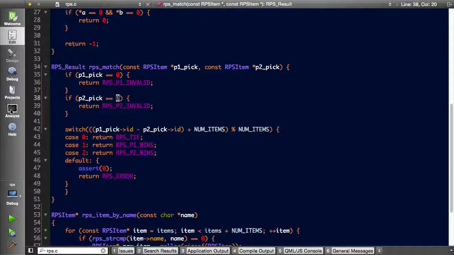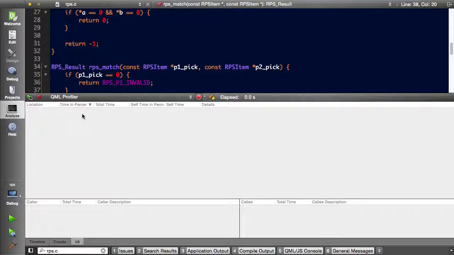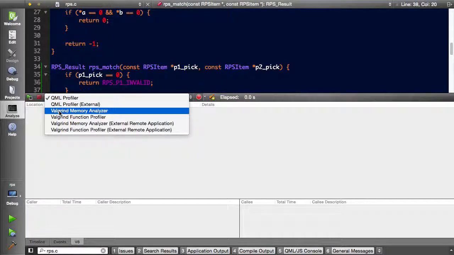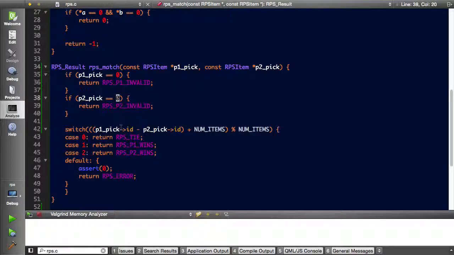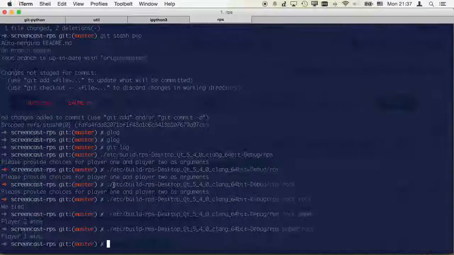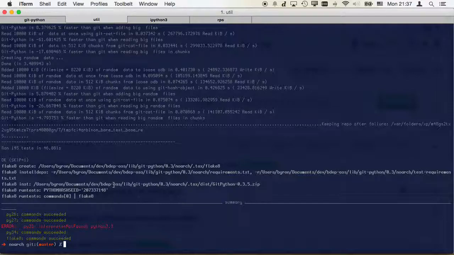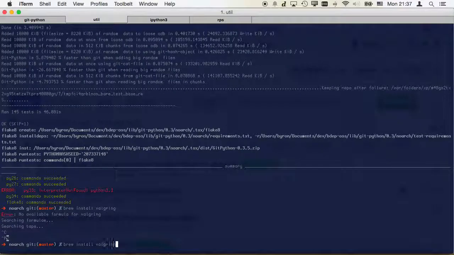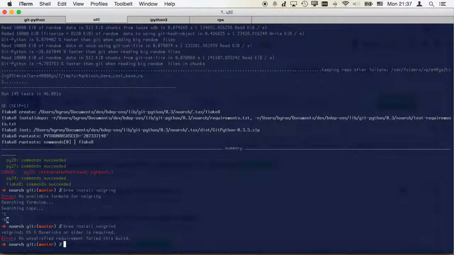So speaking about things going wrong, let's analyze this program with the Valgrind memory analyzer. Awesome, like this. Let's run it. Oh no, I don't have Valgrind yet. See, brew install valgrind. Brew, come to the rescue. No, valgrind, like that.